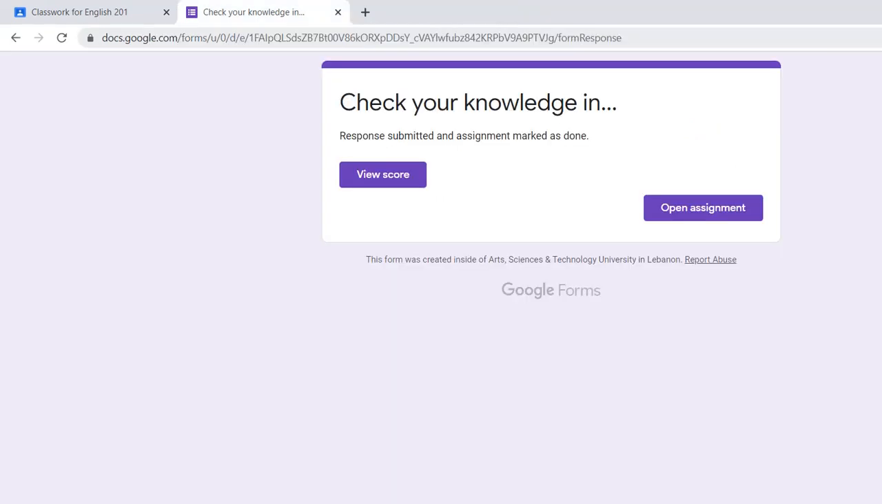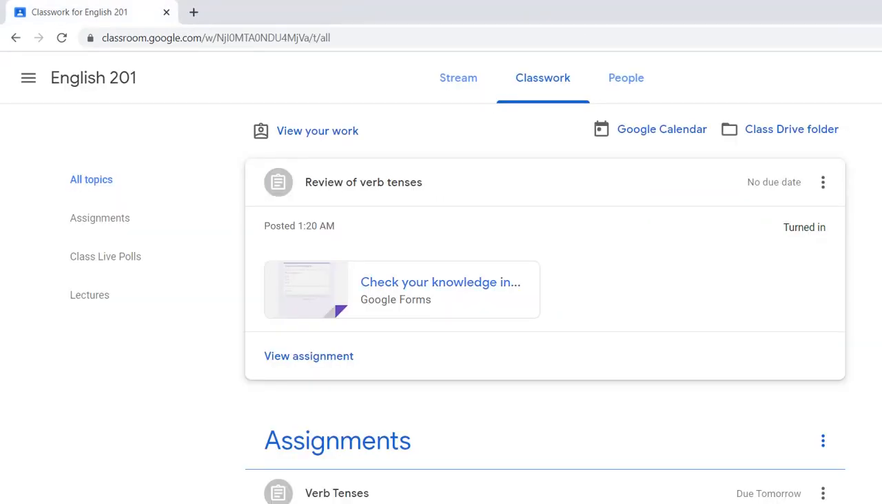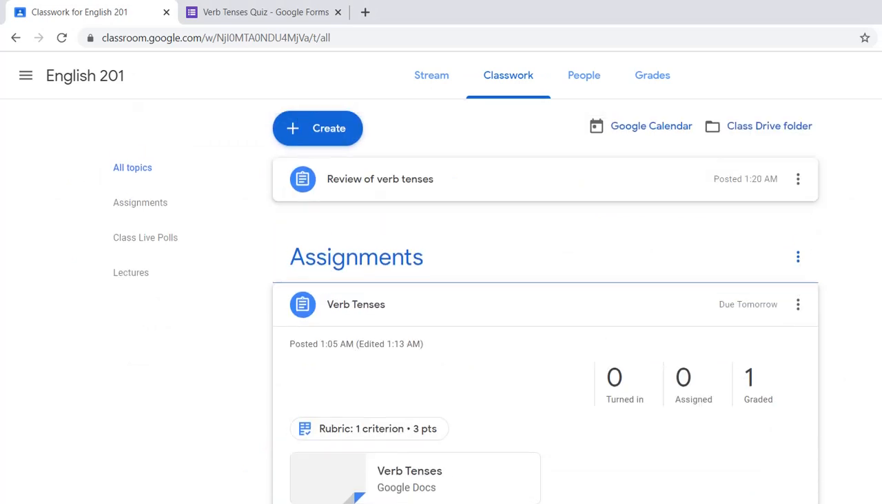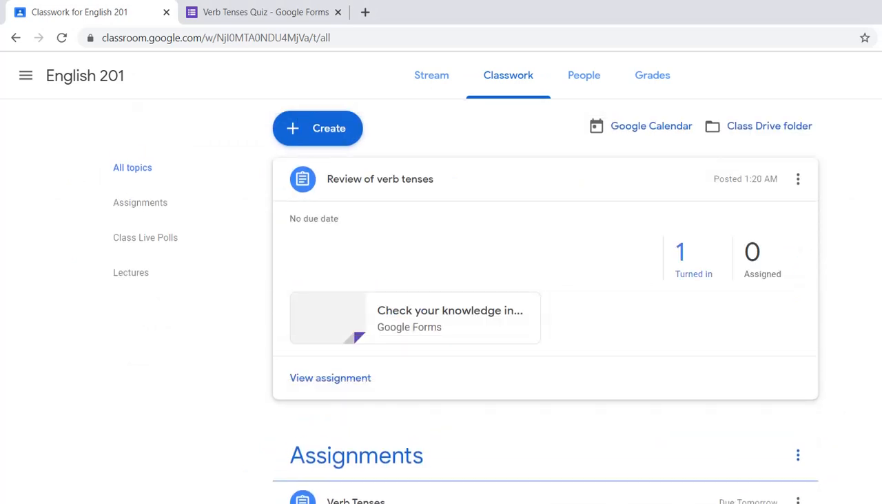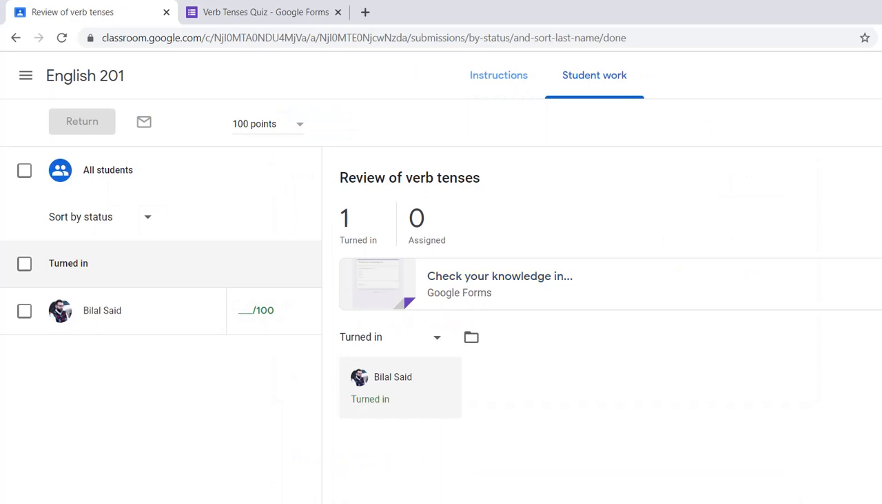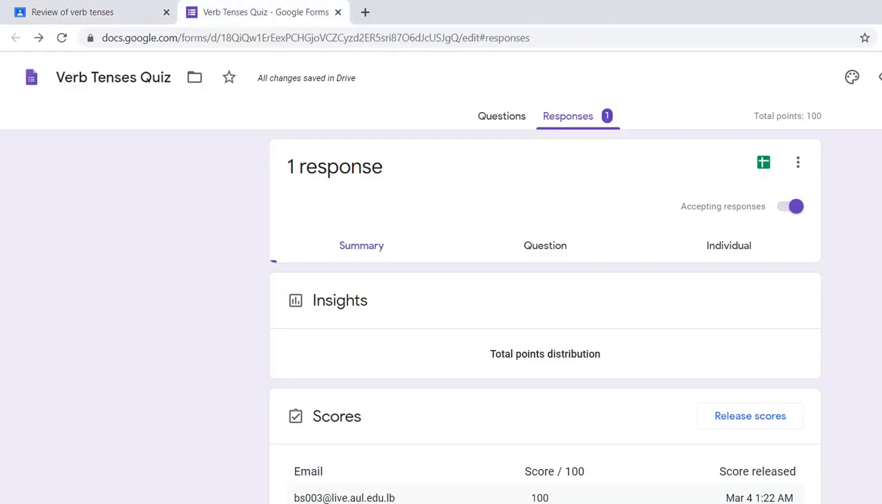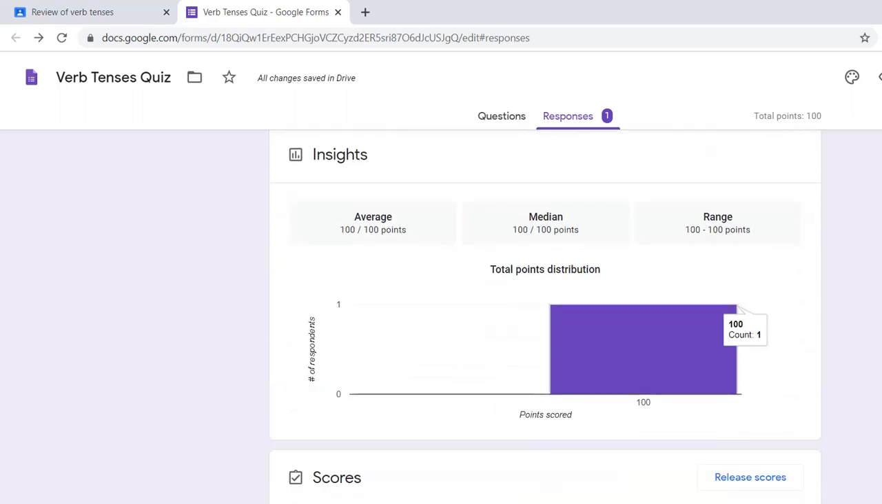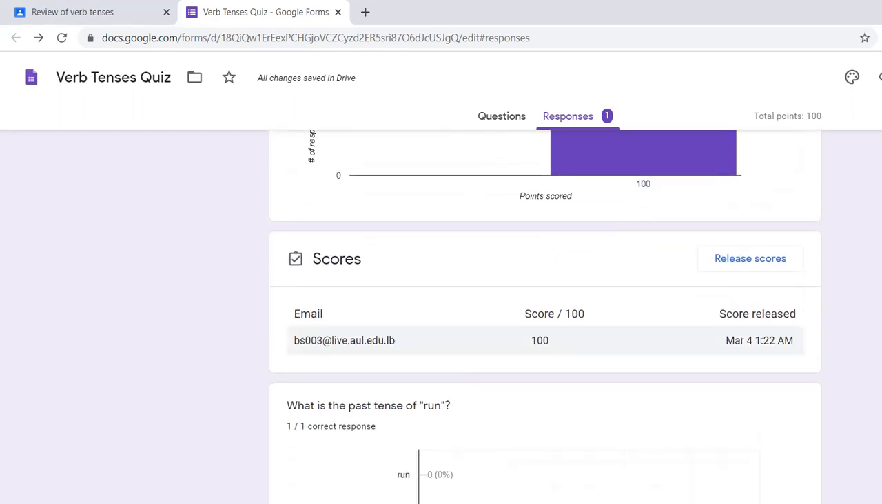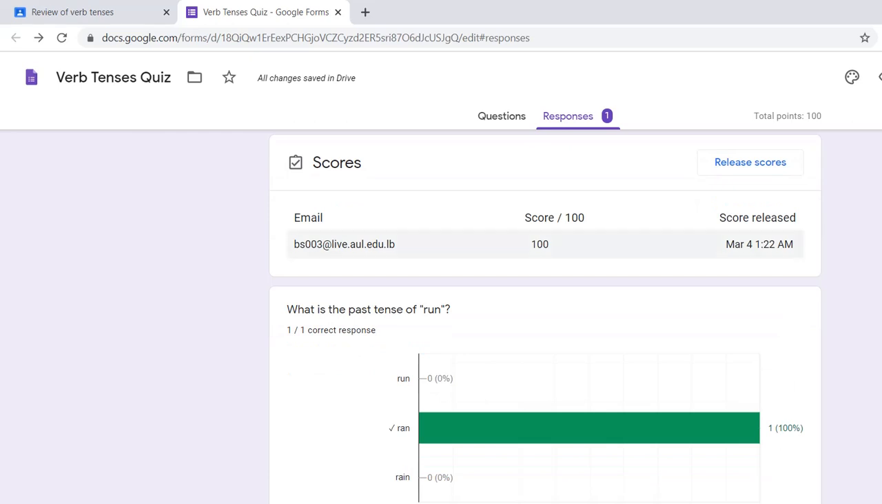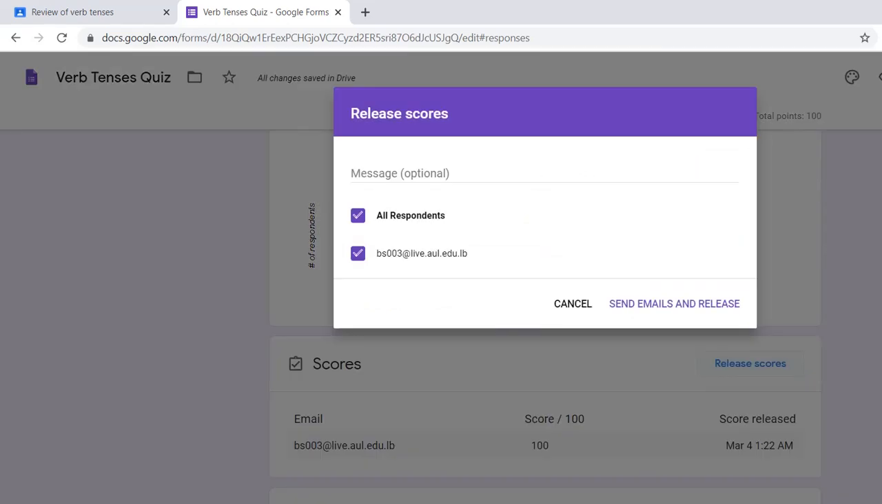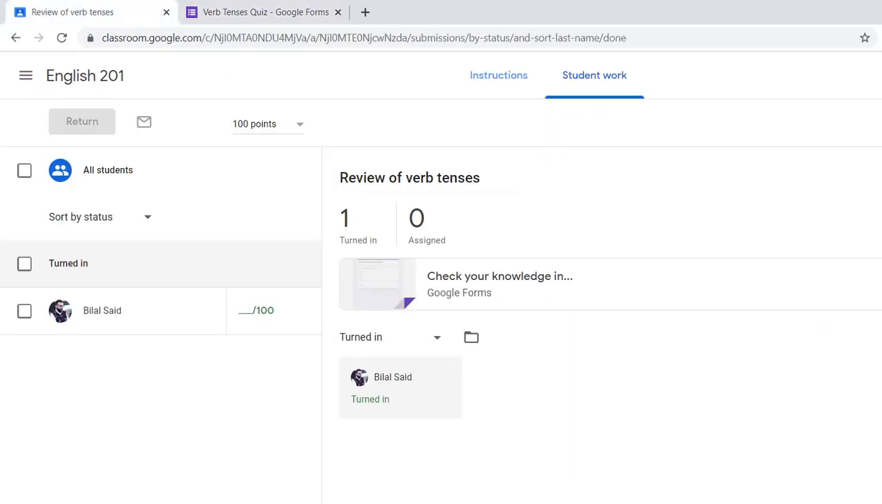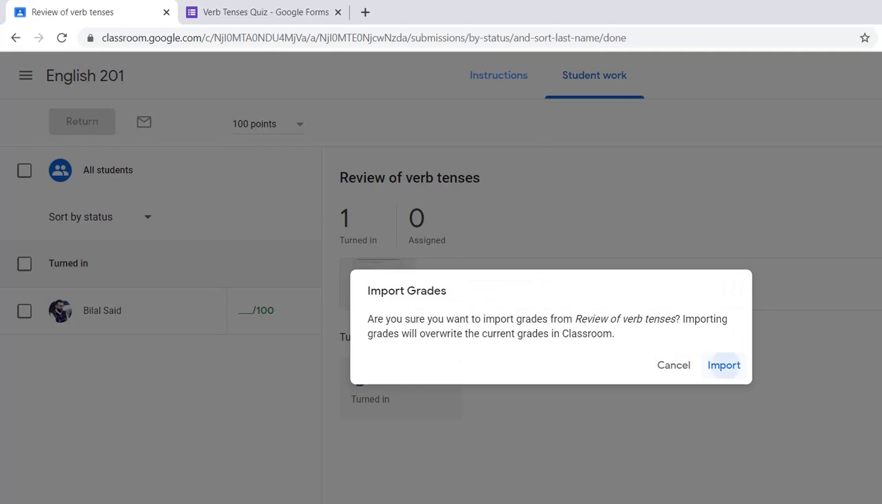So now that you have this from the instructor view, the grades are not imported yet from the quiz. In the quiz tab, you can see the answers of the students. So you can see how many students have answered, what are their answers, and what are their scores. You can release the scores so that they can be sent by email to the students. And you can also import the grades to Google Classroom so that they become part of your gradebook.